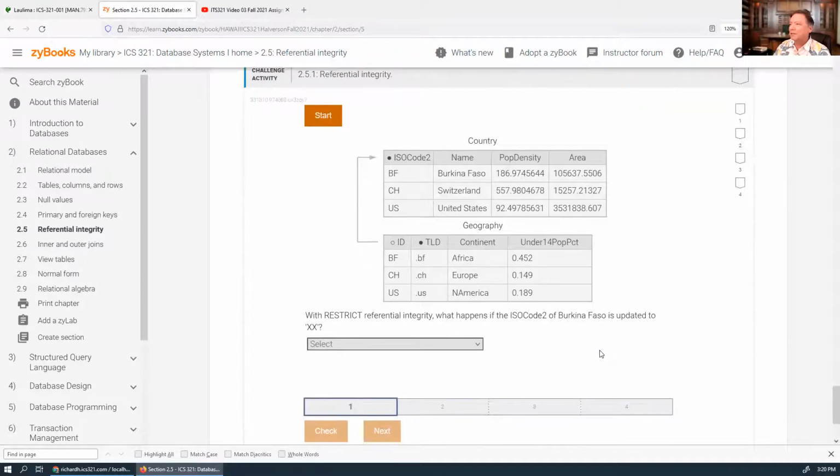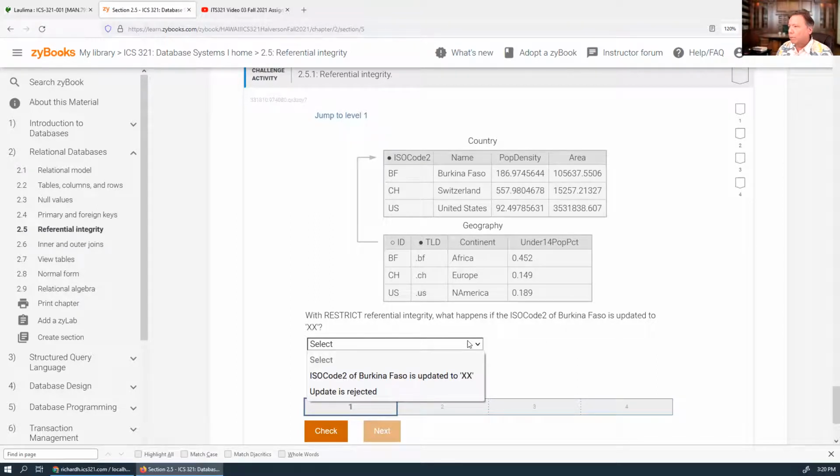All right, let's try this. See if there's anything else I don't know. So let's start. With restrict referential integrity, what happens if ISO code 2 of Burkina Faso is updated to XX? Can I start? Okay. What are my choices? ISO code 2 of this place is updated to XX. Yeah, right. And there is no XX down here.